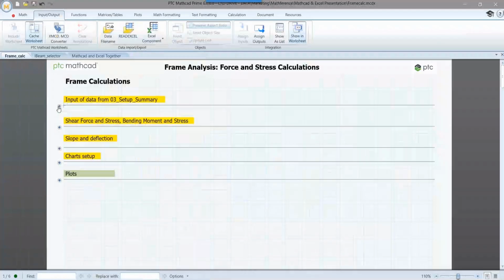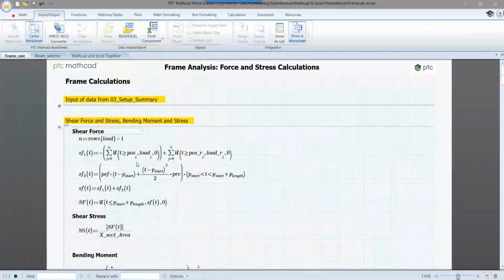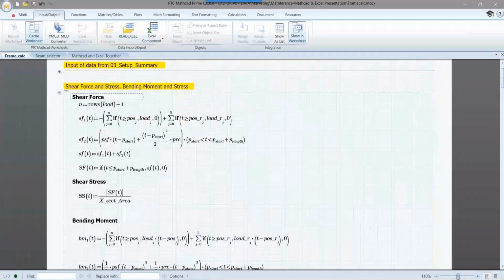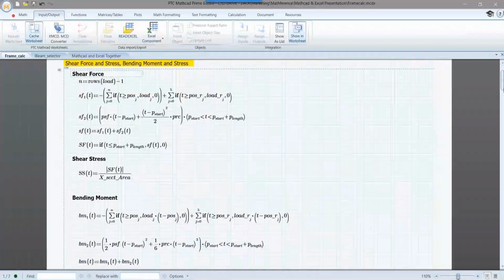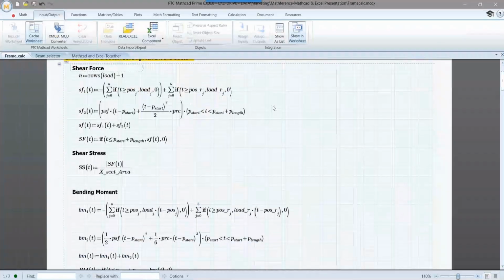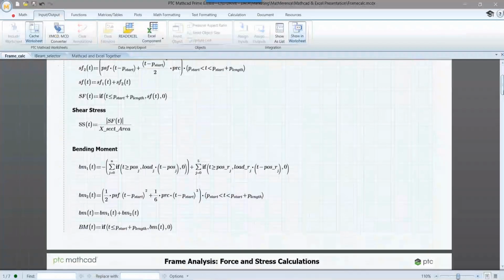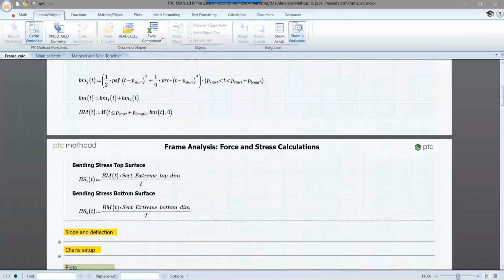So let's collapse this back down and look at some of the calculations. So these are the equations that are used to calculate shear force, shear stress, the bending moments. Once again, as we've talked about before, these are very transparent, they're very clear, there's no confusion, no ambiguity around what the engineering math is. So we have all of these functions for stress and force and moments. Let's keep going. And the bending stresses on the top and bottom surfaces.